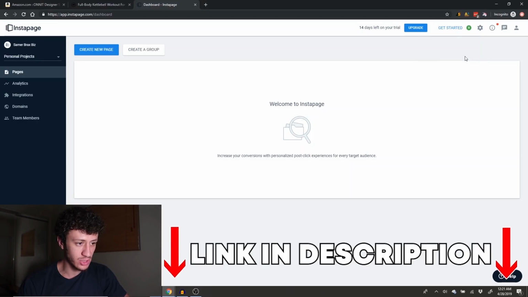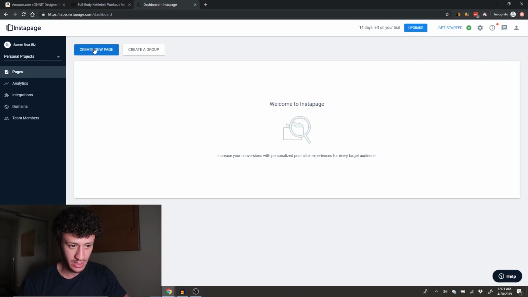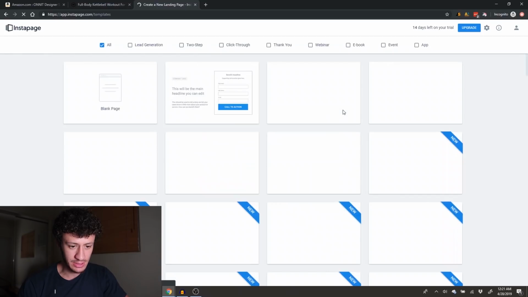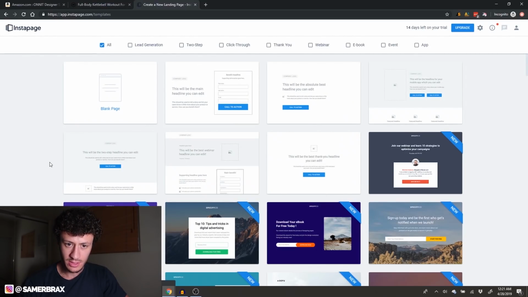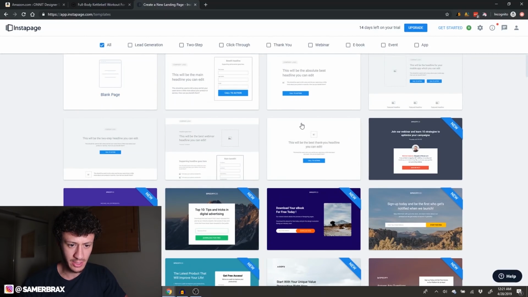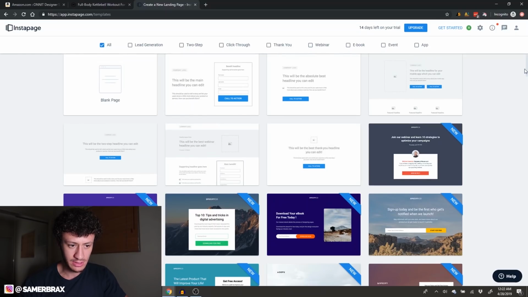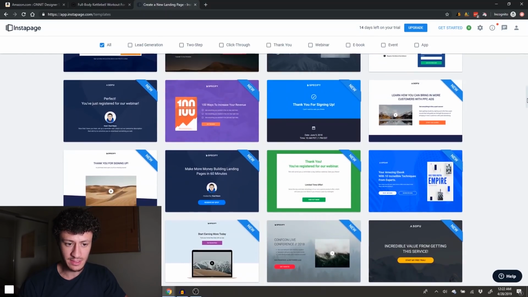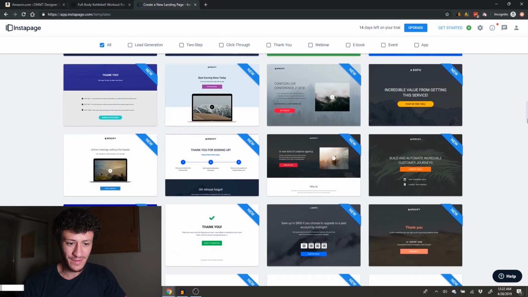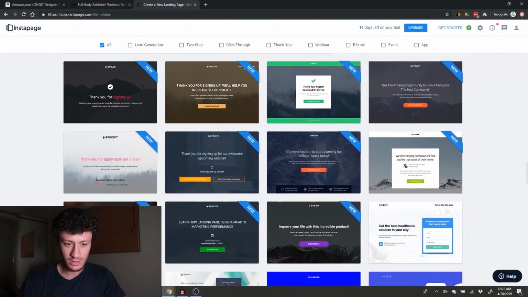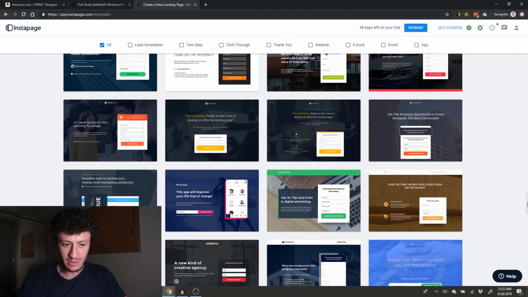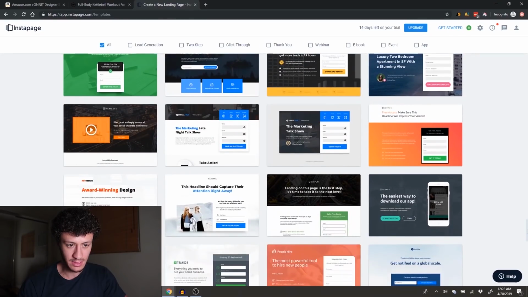All right, so create a new page. That's the first thing we're going to do. A standard page. So you have a lot of options that you can choose from here. That's why I really like Instapage. They have new options, as you can see, and older options that I've seen in the past. But they're all very simple and they're all nice to look at. I really like minimalism, and you can obviously see it here.